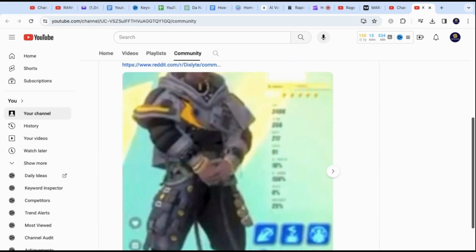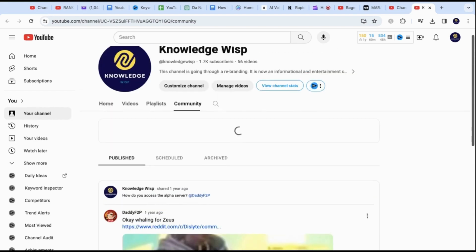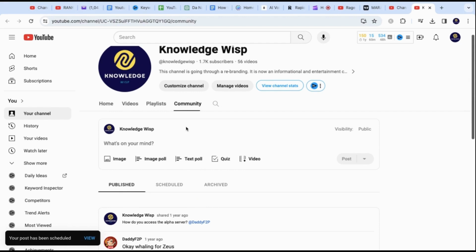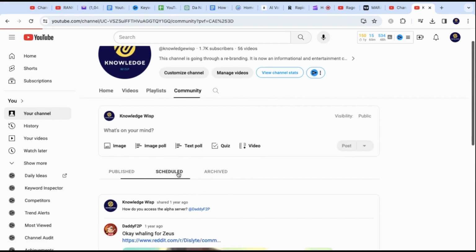Your post will then post automatically when the date arrives. You can check that by clicking on the Schedule tab.